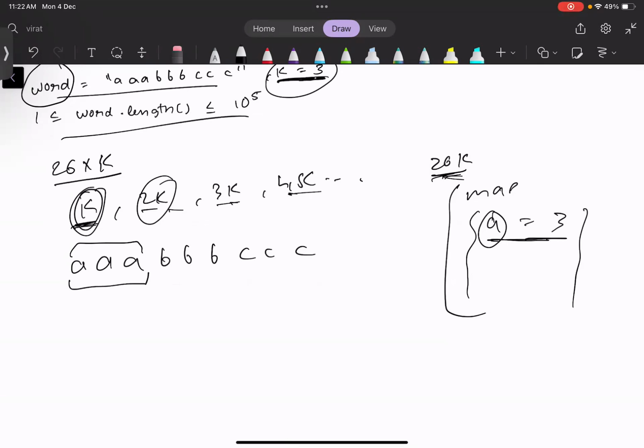So for this first substring, the answer will be incremented. Basically, we can add one possible substring to our answer. Now when we move the window, we have 2 A's and 1 B. So A will be 2, B will be 1. Now it's not possible because the K value 3 is not satisfied here for either.